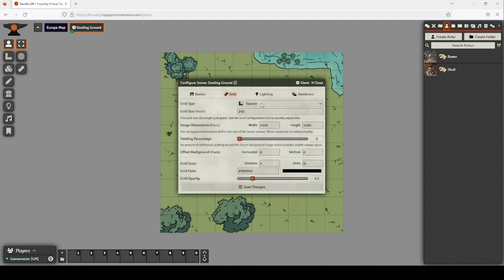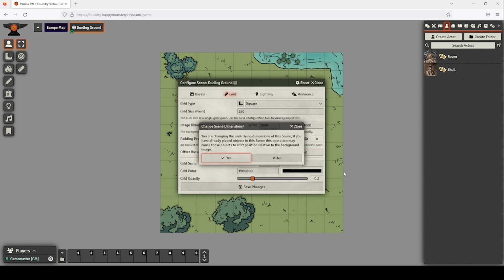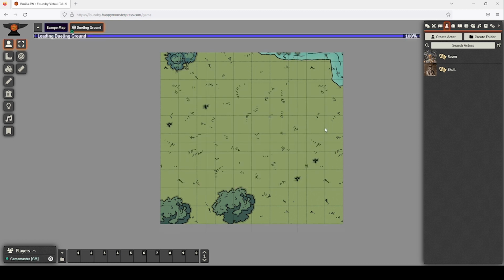You may also, depending on how the map is created, need to do an offset background to move the grid to line up. So for example, if I go in here and do a vertical offset of 50 pixels, now you can see the grid lines are more lined up. That first grid line is lined up properly, but you still aren't perfect.